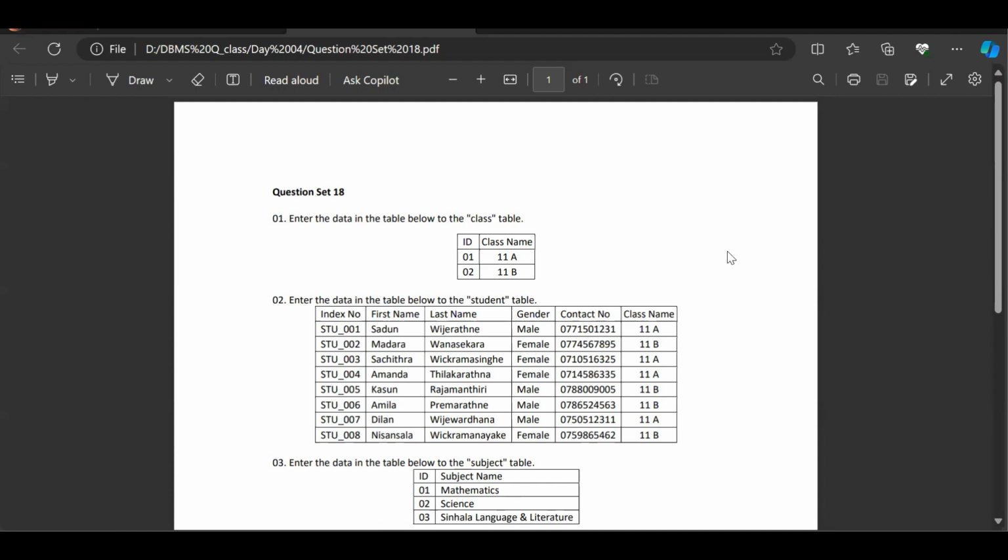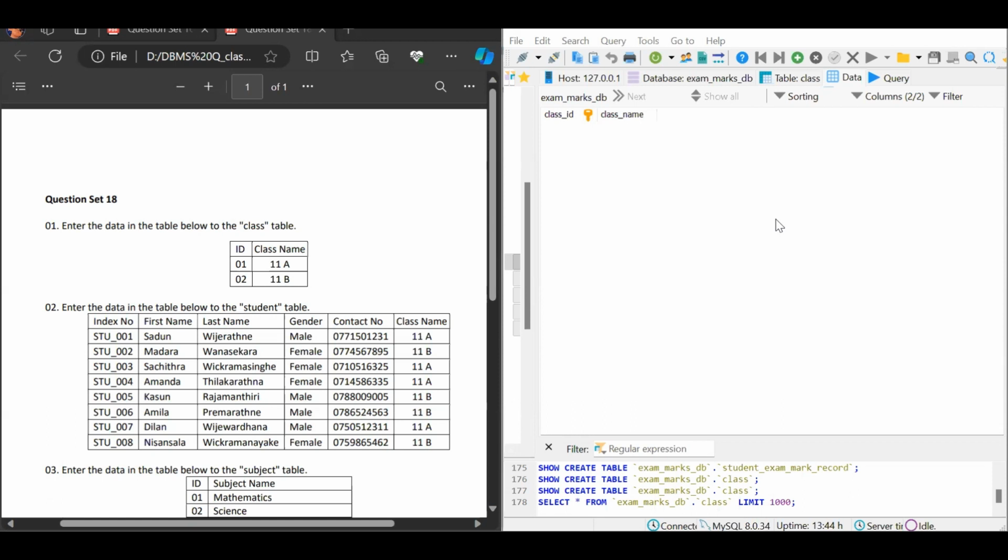So let's move to the Heidi software, and as we all know, there are two methods of inserting data to our tables. One method is the graphical method, and the other is using queries. At first I will discuss the graphical method.